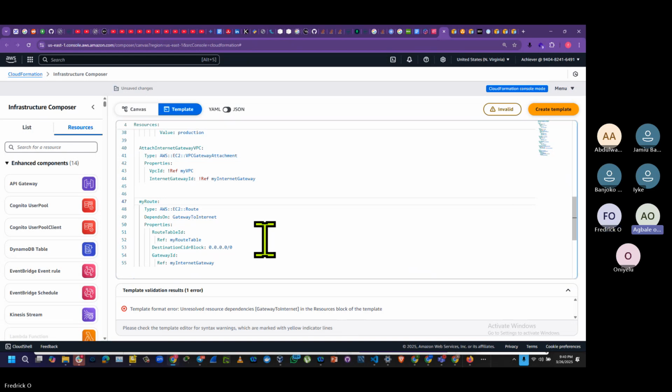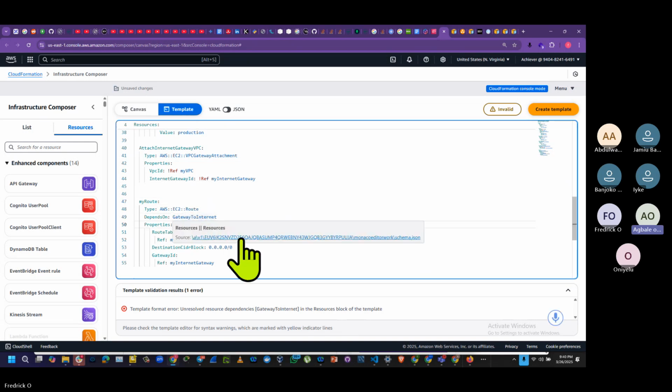So when you create the template now, CloudFormation, or AWS, knows that this route table ID will just be assigned to the VPC. Yes. All right.